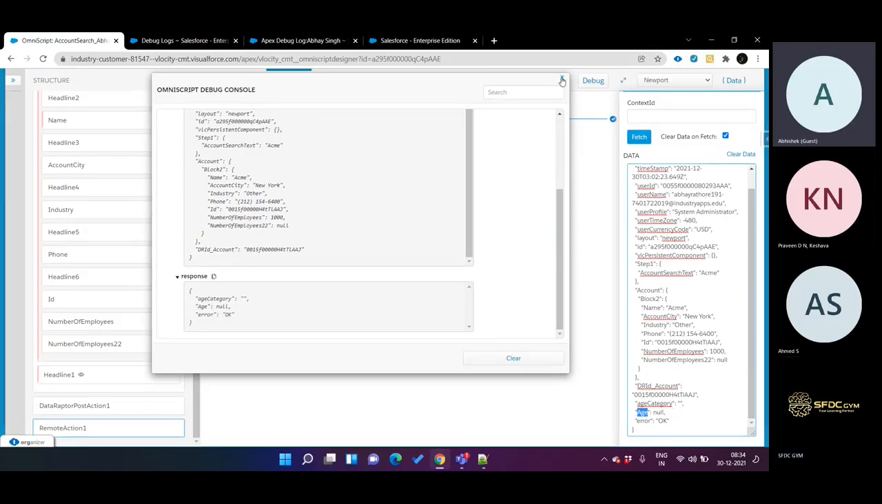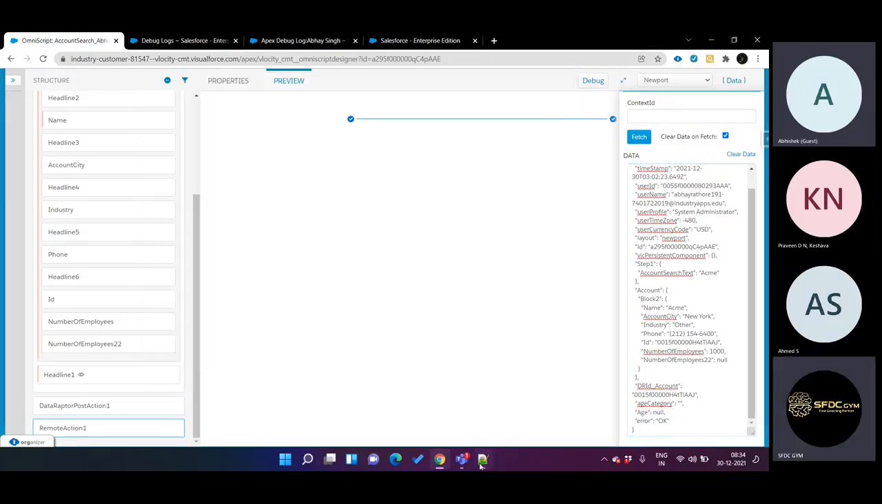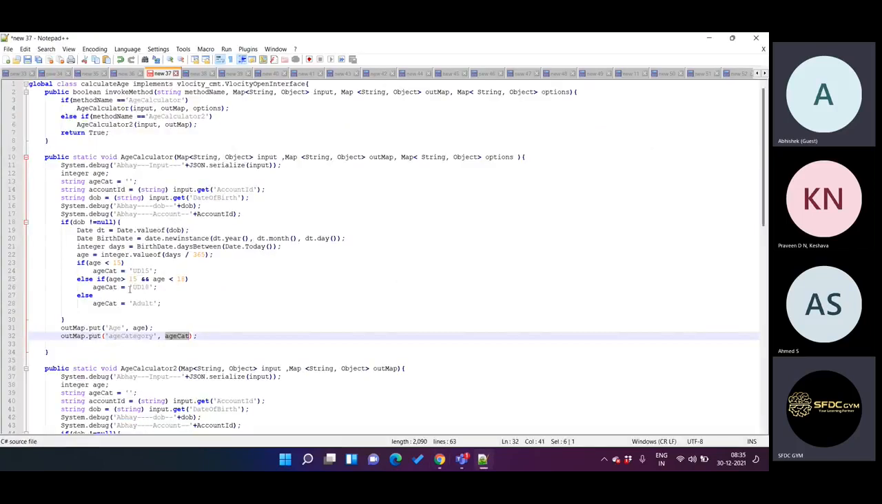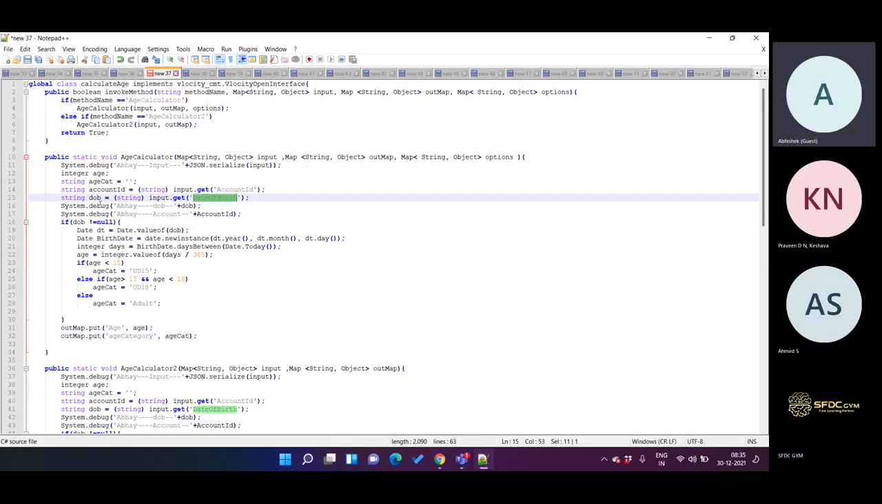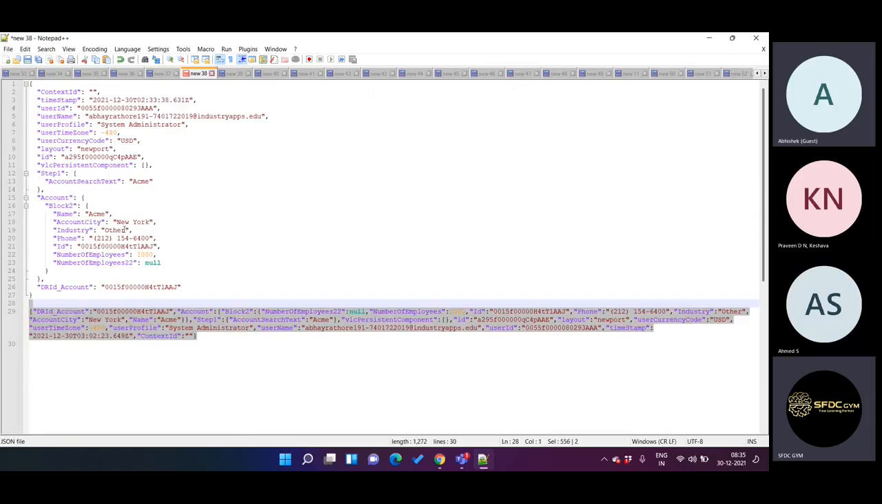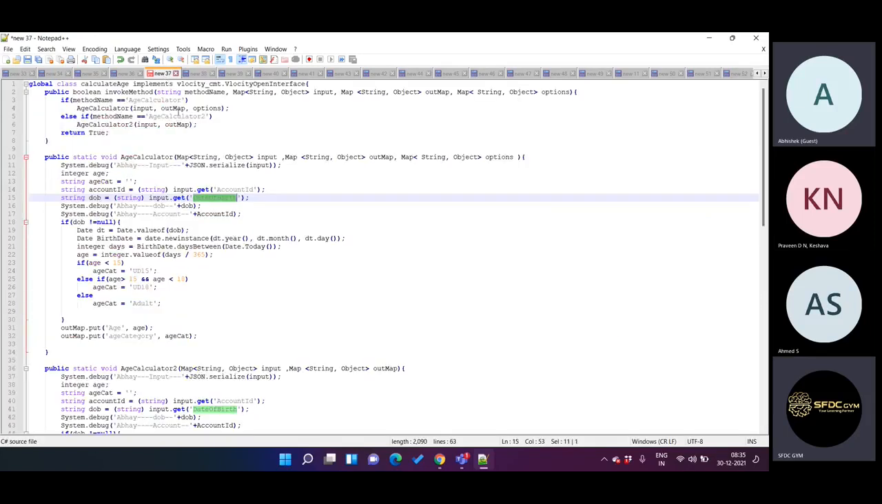Clear? Now let's do one thing. In our Apex class, keep an eye on line number 15. Date of birth: it is expecting that there will be a node for date of birth. Then only it will pick the data. But in the JSON that we are sending, there's no entry for date of birth. So let's create that and we'll see how it will work.